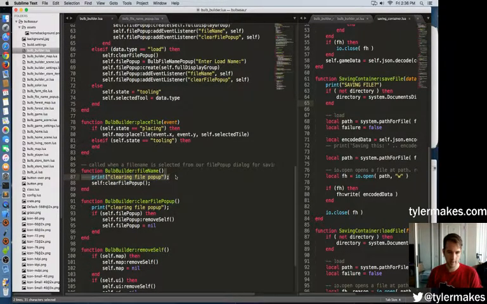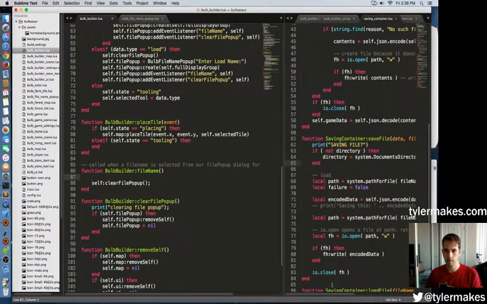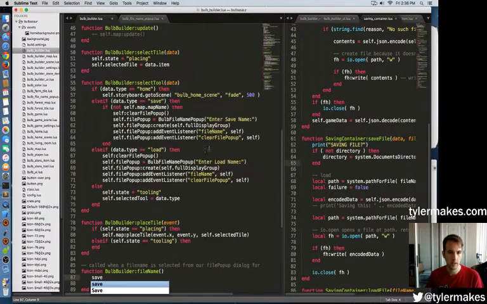Okay. So we've got our file name. We're going to clear the file pop-up because this is just a simple tool for us. We're not going to go into all the details of making sure we don't save over files. Hopefully you don't do that to yourself. If you do find yourself doing that, then it's time to write the code to keep yourself from doing it. So we're going to go with our saving container.